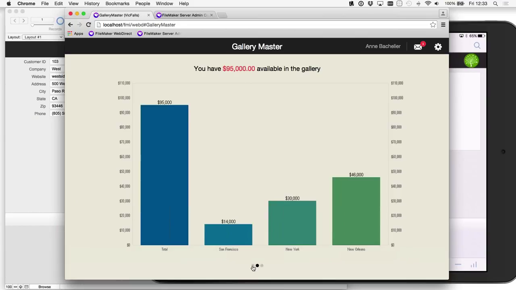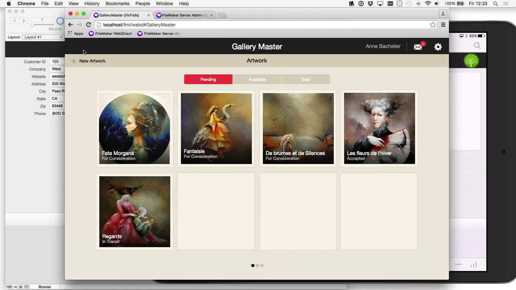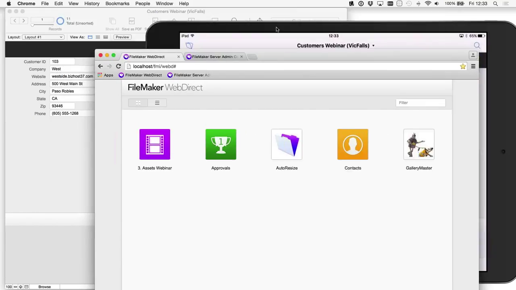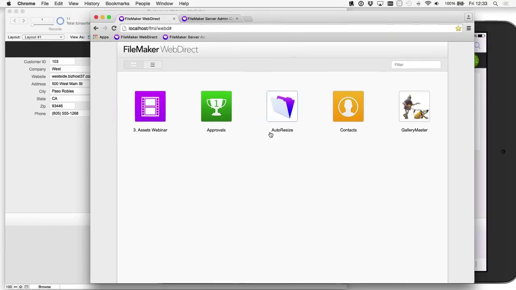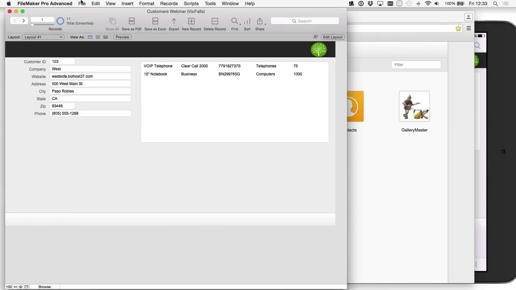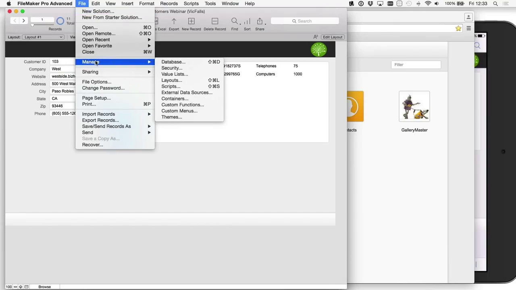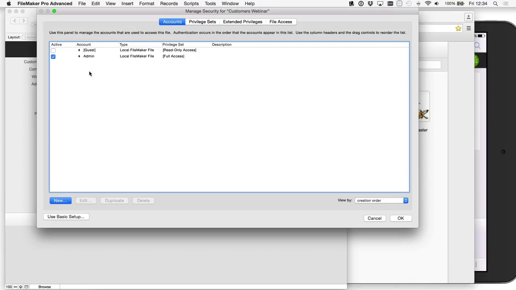So we've got some lovely little pictures here of the gallery and some charting and dashboarding going on, which is great. So let's just go back to that, but we can't see our customer's webinar file that we just built. We can't see that here, so let's have a look at how we make that happen. It's already sort of ready to go, but we just haven't opened that up. So we're just going to go to manage the security of this file.